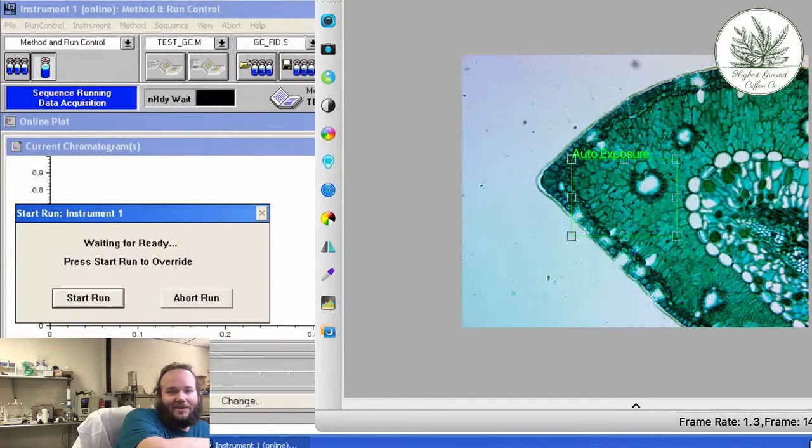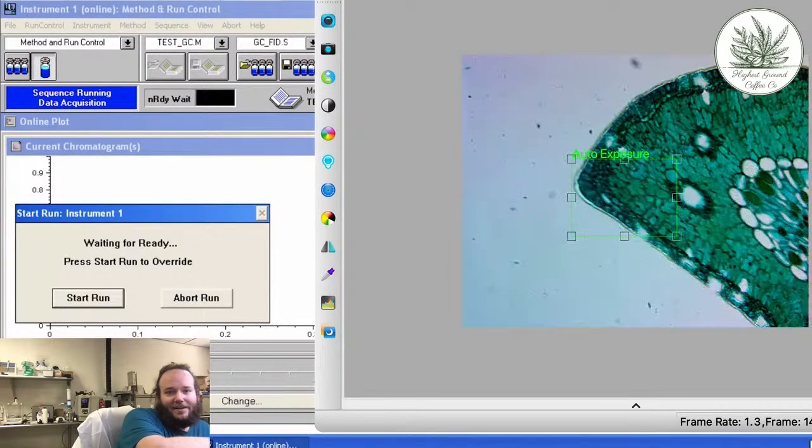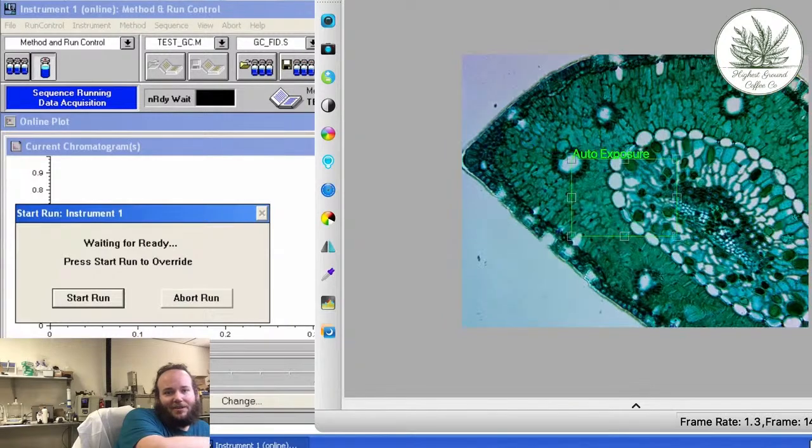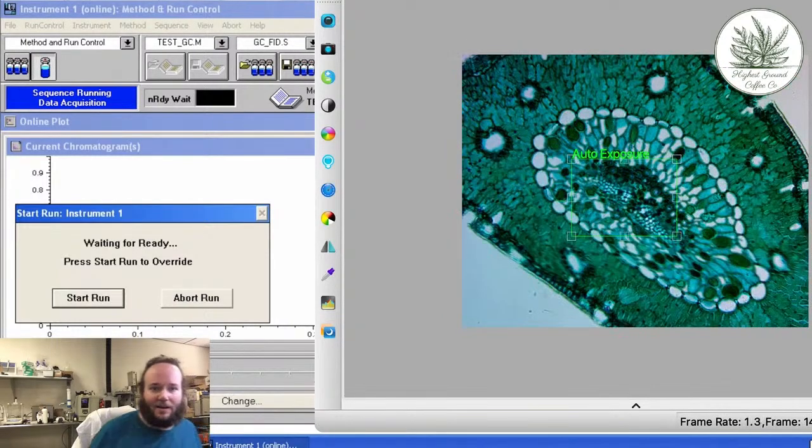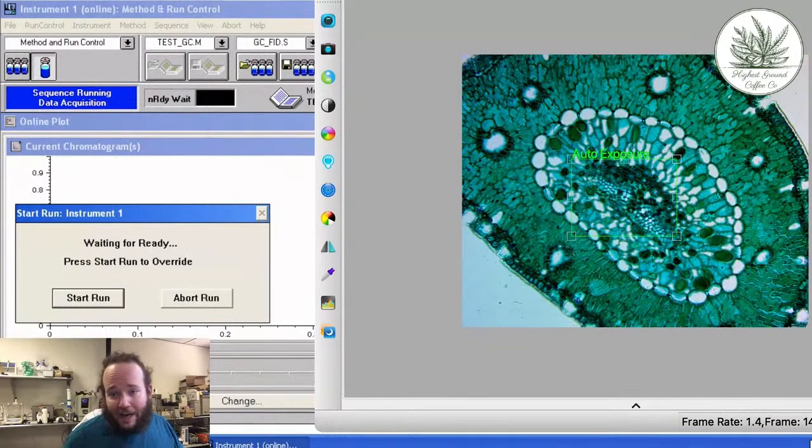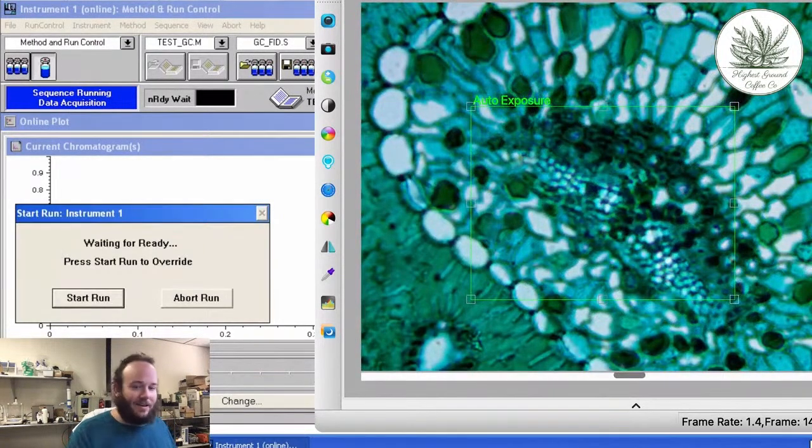Hey, David. Good to see you. We've got the gas chromatograph running in the background. And while we're waiting, we're just looking at some of these microscope slides under the microscope and seeing what we see. All right, anyone want to give a guess as to what this is?